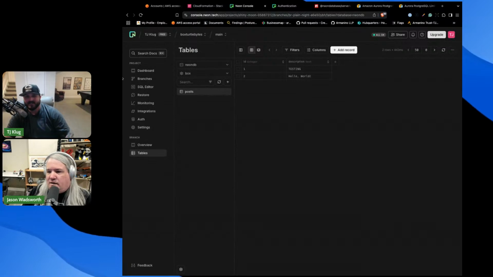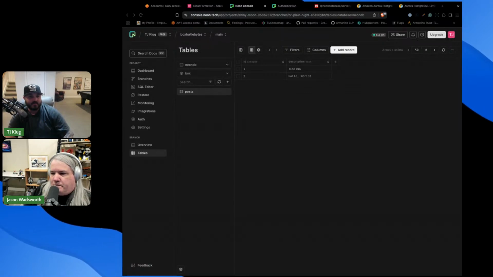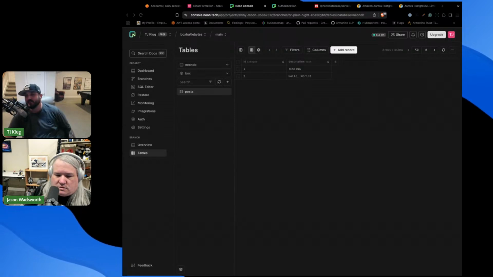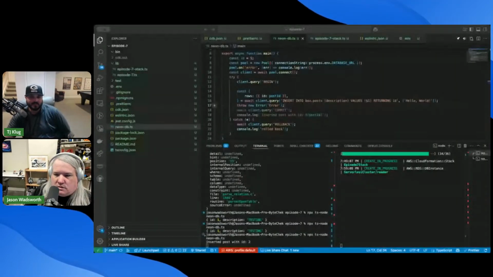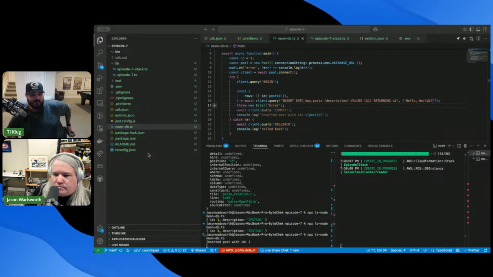So now, I was going to just do this again, but I'm going to throw an error before the commit, because I want to show that the WebSocket will stop it. So let's change this to Hello World 2. And then let's run it again.